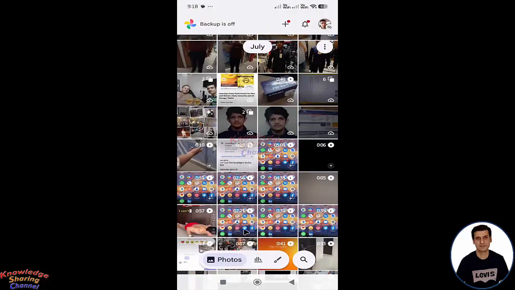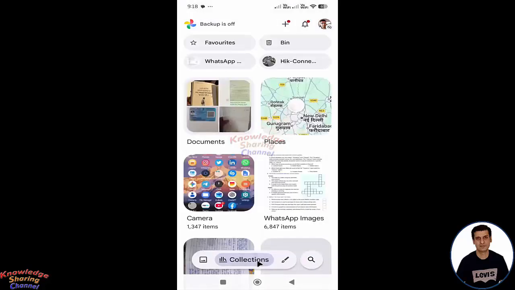Now all the selected photos are sent to the bin folder, and there all the photos will stay for another 60 days, and after that the photos will be deleted automatically. Rest, if you want to immediately delete all the selected photos from the bin folder also, then you need to press on the collection icon, and here you need to press on bin.